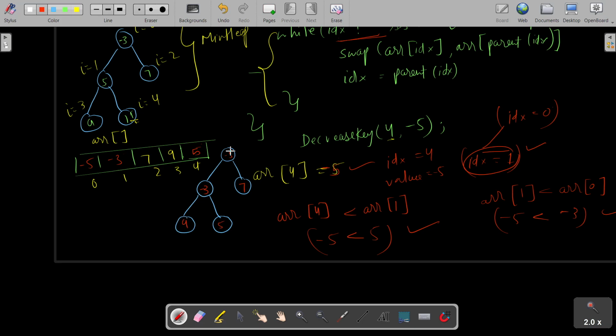Now let's see the hierarchy. Minus 5 is the smallest, and it is smaller than its two children. And minus 3 also has a value smaller than its two children. So this is a min heap, right? A min heap has the property that every node has a value smaller than its children. So yeah, this is how the decrease key function works.